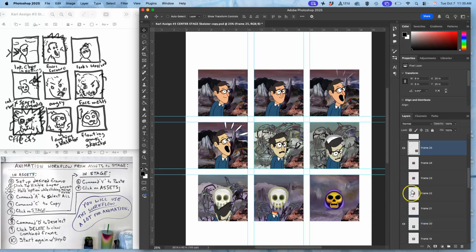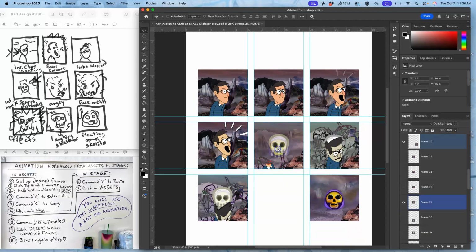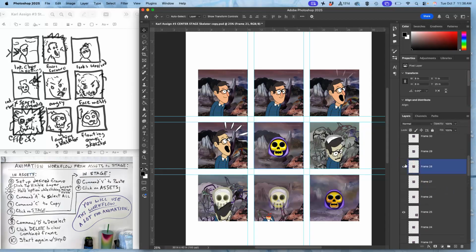Now this one, what else might I use? I could try maybe this one instead. And I kind of like that because it reveals the Skeletor a little bit more clearly. Okay, so that is my storyboard. And then maybe I want a different Skeletor at the end. Yeah, why not that one? Let's turn that one off, move this one down.